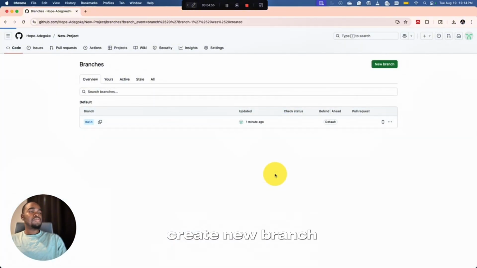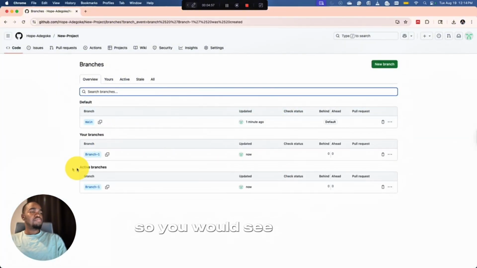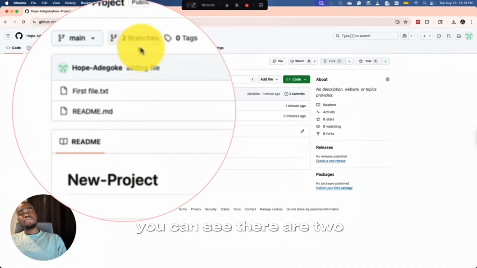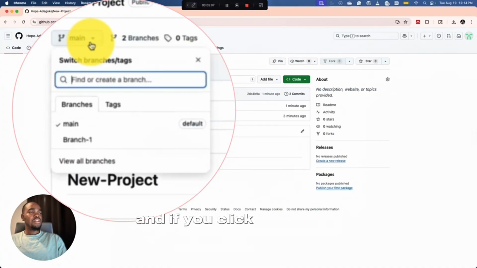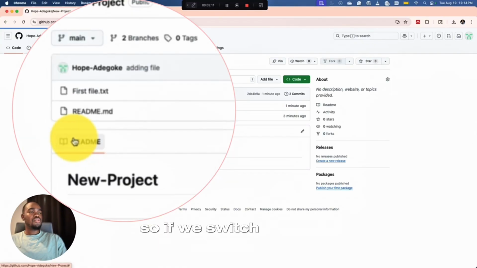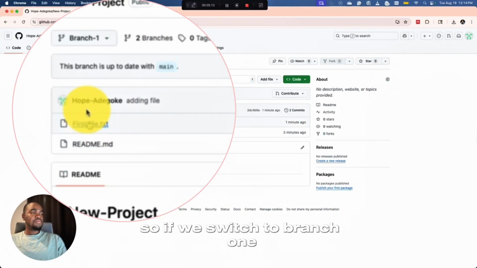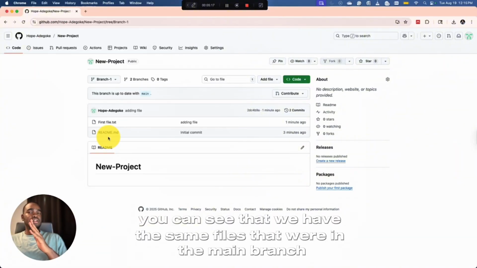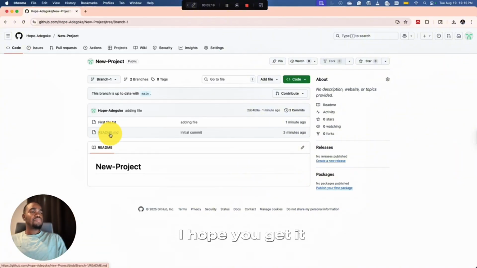Create new branch. So you would see you have your default, you have your branches, active branches. So if you go back to your repository, now you can see there are 2 branches now. And if you click on this, you can switch between branches. So if we switch to branch 1, you can see that we have the same files that were in the main branch. I hope you get it.